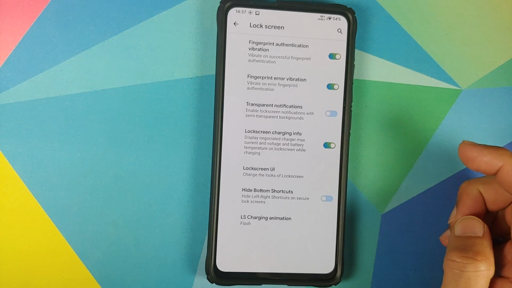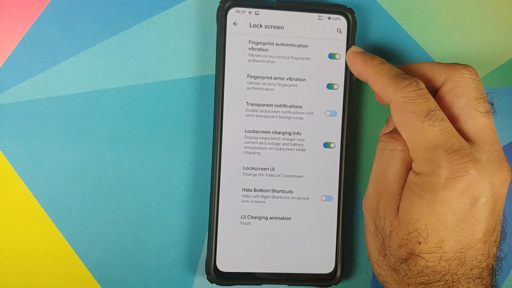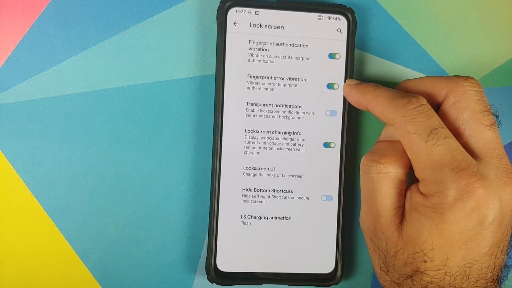Then you have customization for the lock screen. So do you want a successful fingerprint authentication vibration or not? Similar option for the error as well.